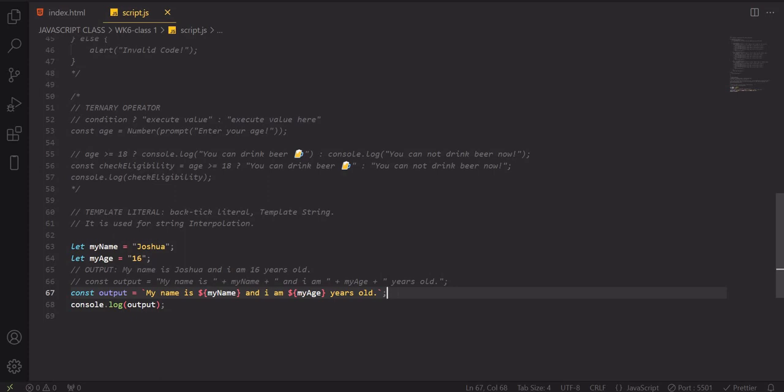Okay, my name is Joshua, I am so many years old. Let's say, for example, if I want to pass a ternary operator inside of this now, I'm looking for a better way to be able to do that. I'm thinking. My name is Joshua.